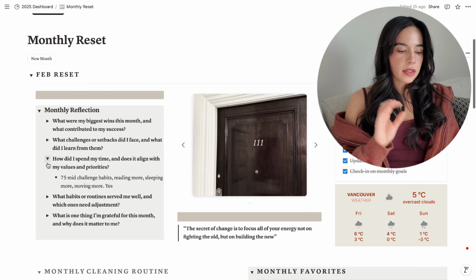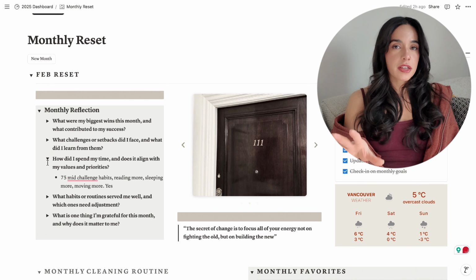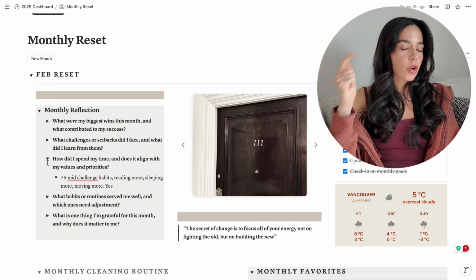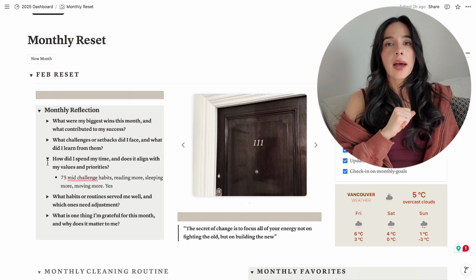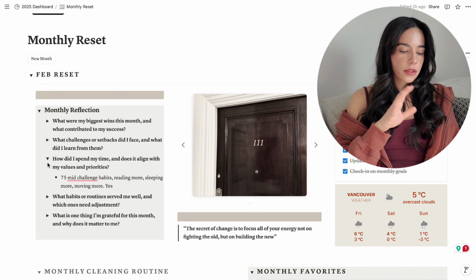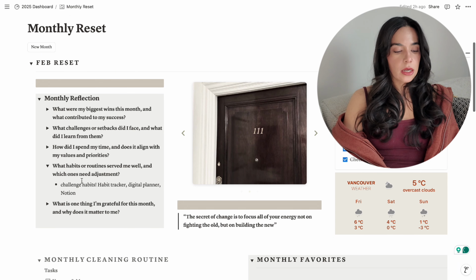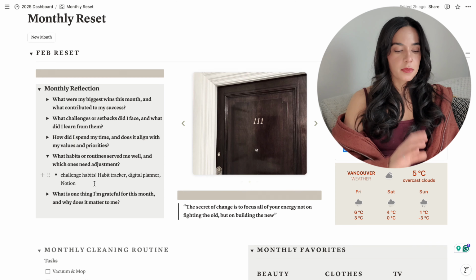How did I spend my time and does it align with my values? I was doing a lot of my 75 Mid Challenge habits. So walking, reading, working on myself, my hair loss habits. Yeah, I felt so much better. I feel good. What habits or routines serve me well and which ones need adjustments? Yeah, like my challenge habits, my 75.